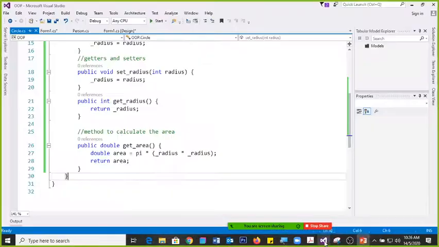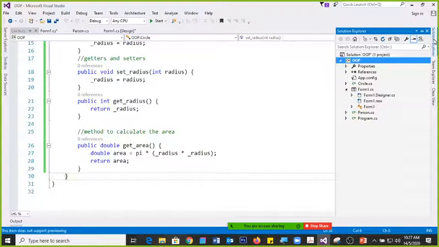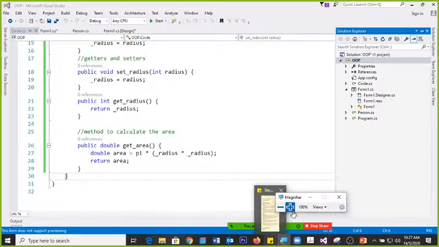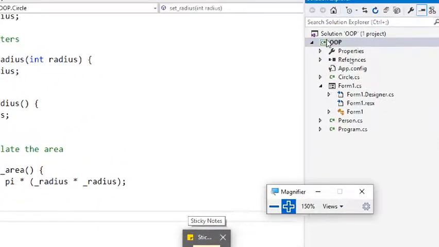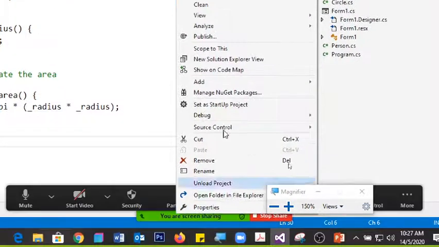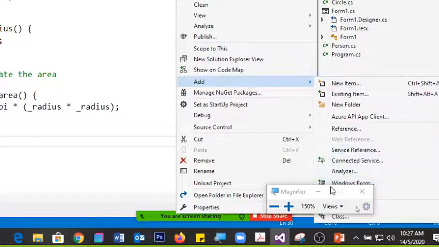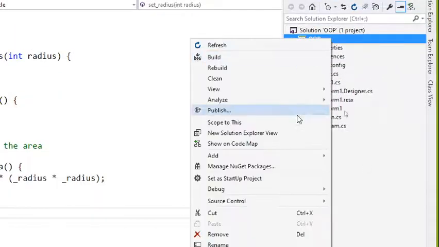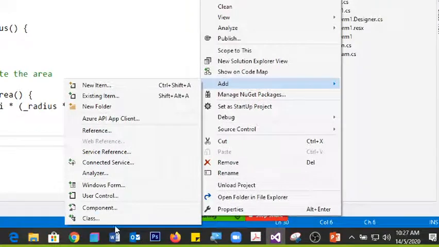Have you created the OOP project? Okay. When you create a C# Visual project, you will be given Form1, but we don't have a class yet. So I want you to create a class named person. In order to do that, right click on the project name and then add class. Right click, add class. Name this class person, capital P.